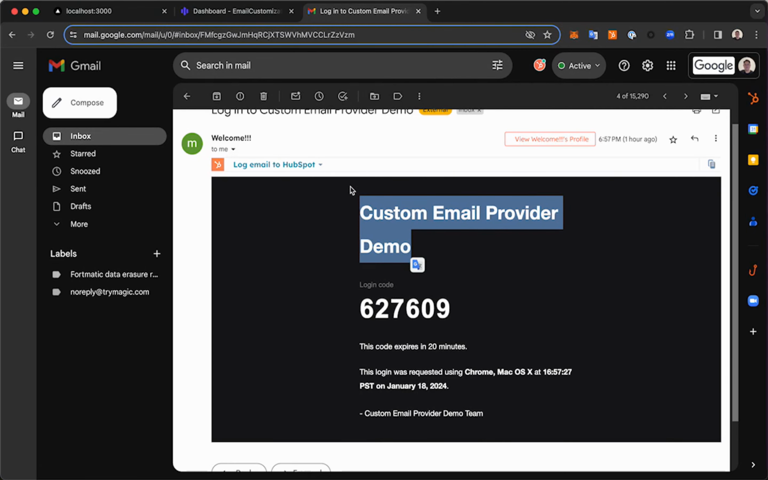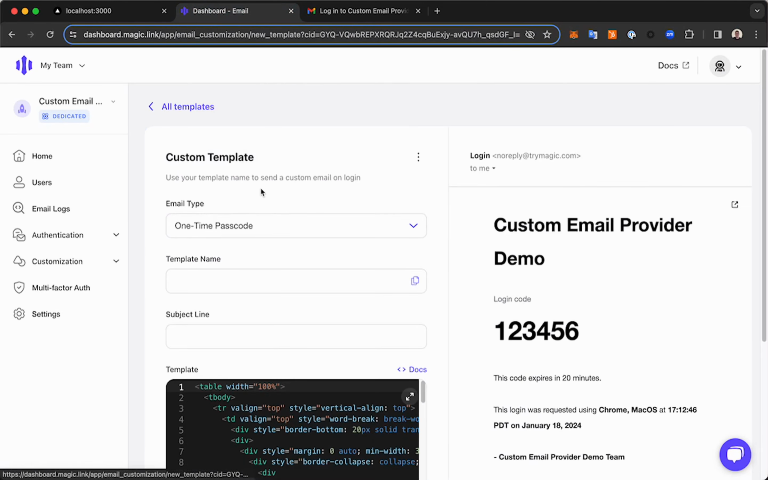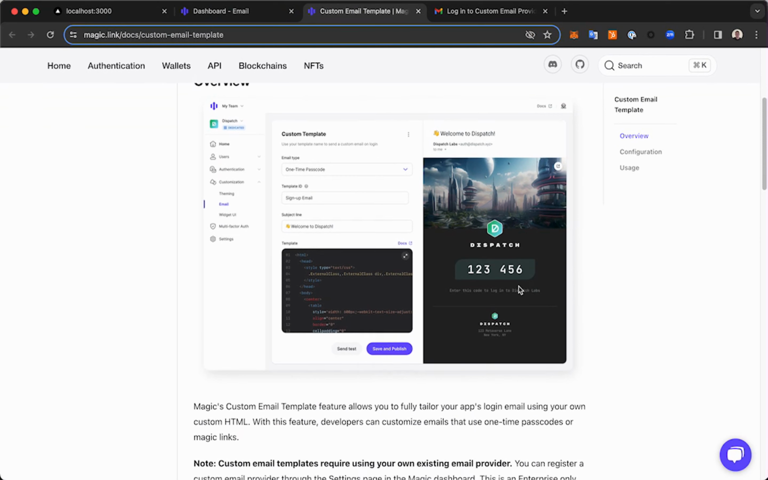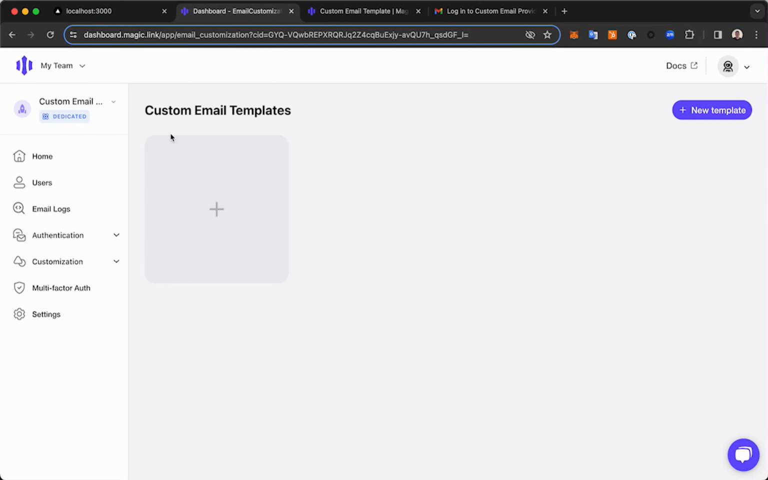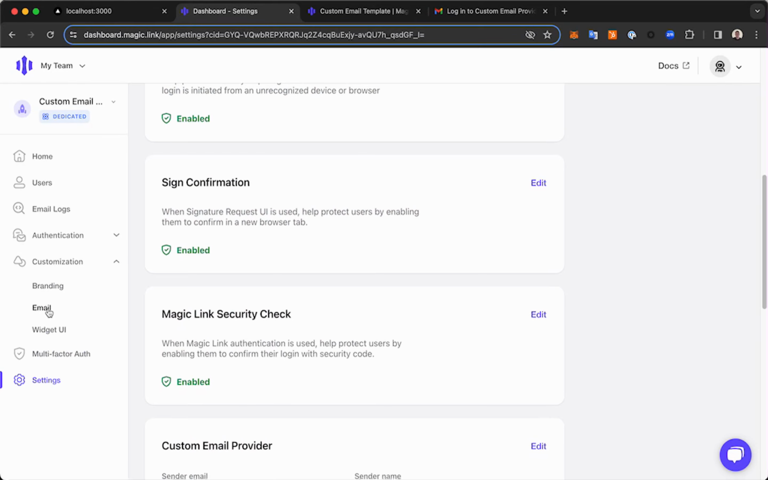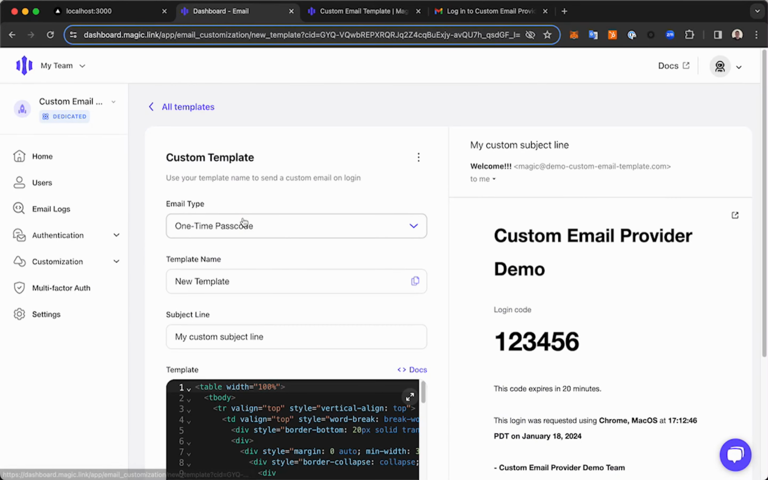You can't create really creative things, like, for example, something like this. Let's say you want your email template to look like this, right? And so what I've done is, look, I've created a custom email provider that gives me the option to create a custom email template. Let's create a new template.